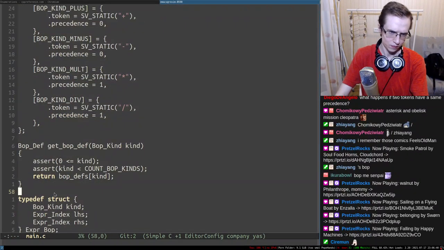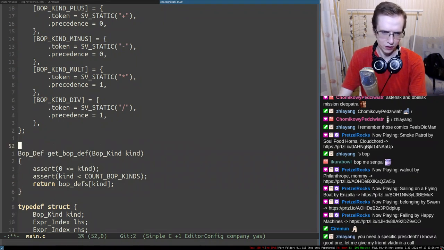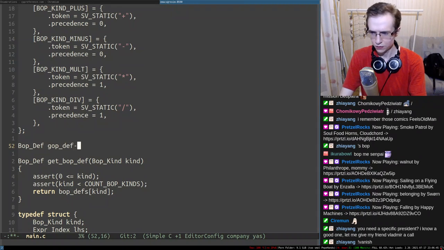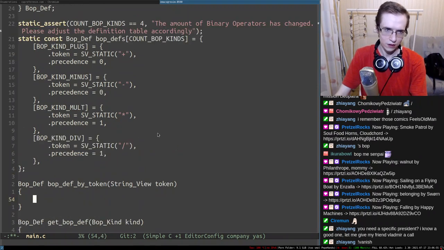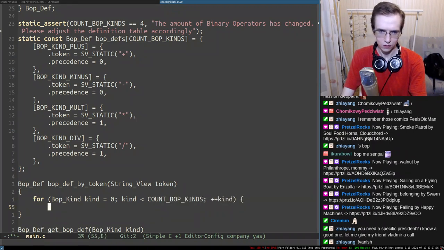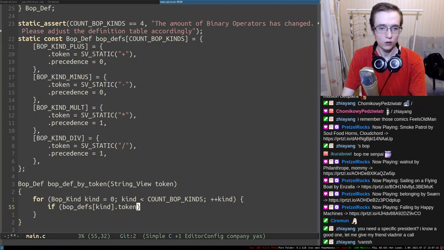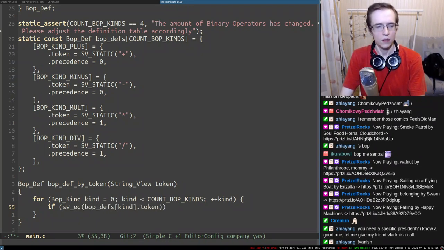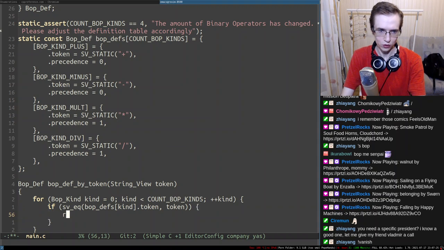So let me see. Maybe because of that we don't really need this function, but I'm gonna keep it just in case. Bop def by token, right? This is gonna be a string view. So this is the token, and in here we're gonna be just iterating through the definitions. So this is gonna be bop kind, kind equals zero, kind less than count bop kinds. And if bop def's kind token is equal to the specified token, we just return, straight up return, the definition in here.